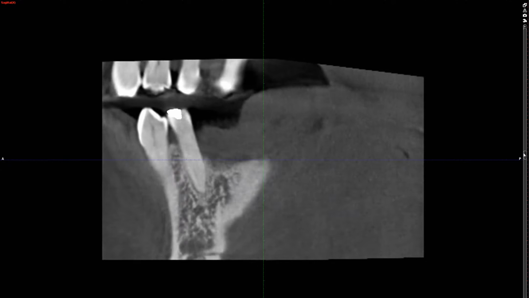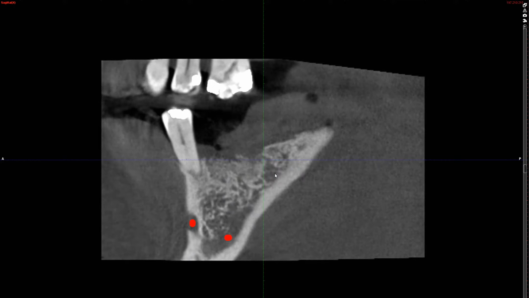So that's it for this video. I just want to show you how the graft material appears on cone beam CT.